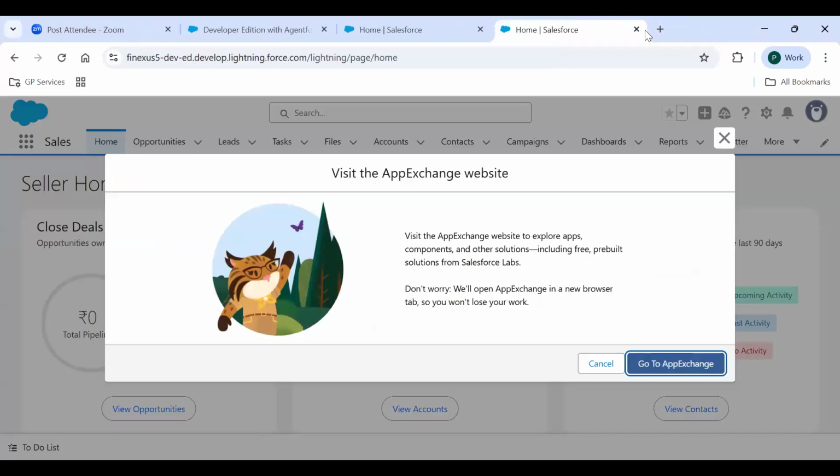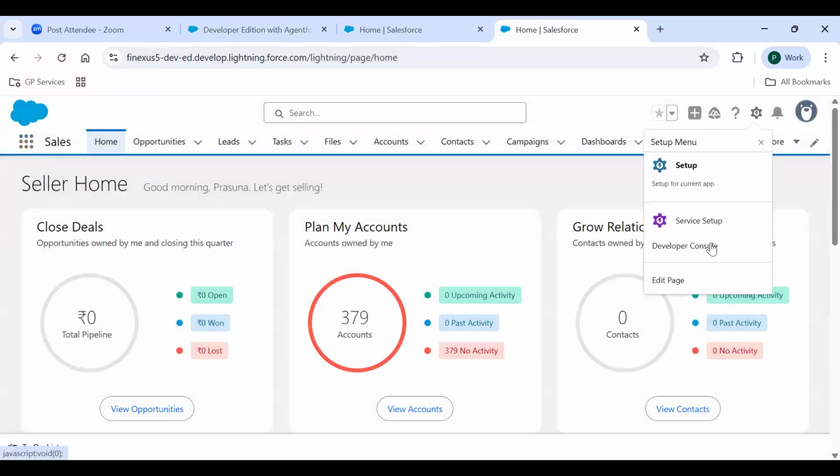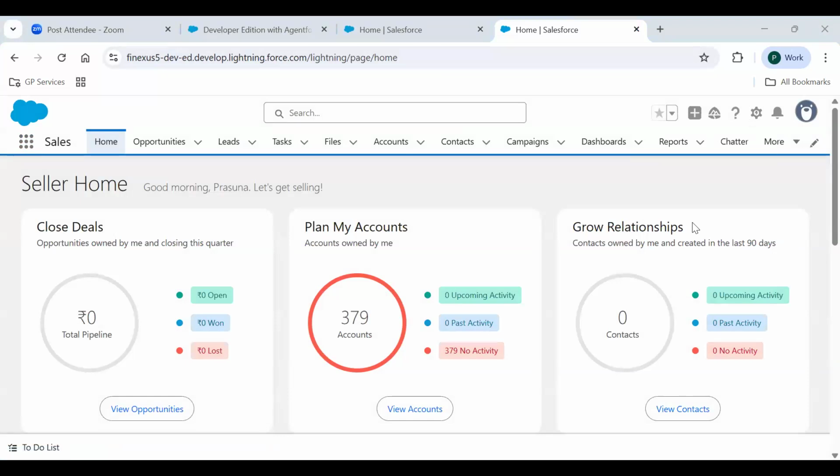Let's go back to our setup menu and see what the developer console is here. I'm clicking on this developer console. Now you have the platform. You should have some editor where you go and develop your classes, right? Or the software. To develop all those classes, all that coding, you use this developer console.